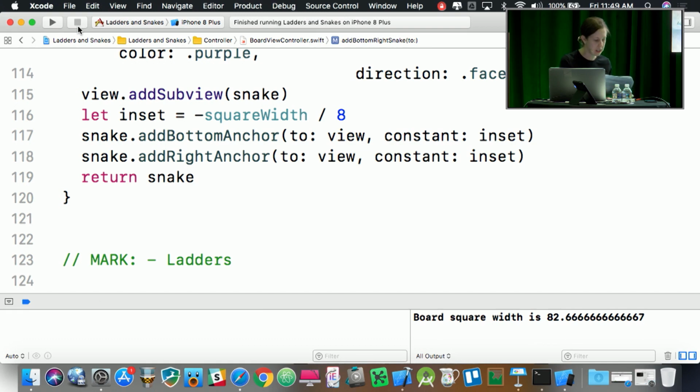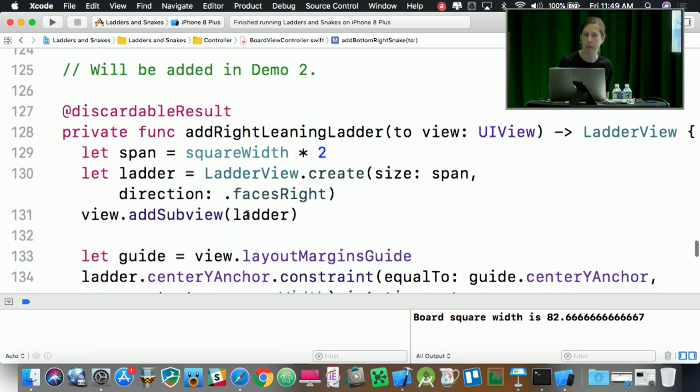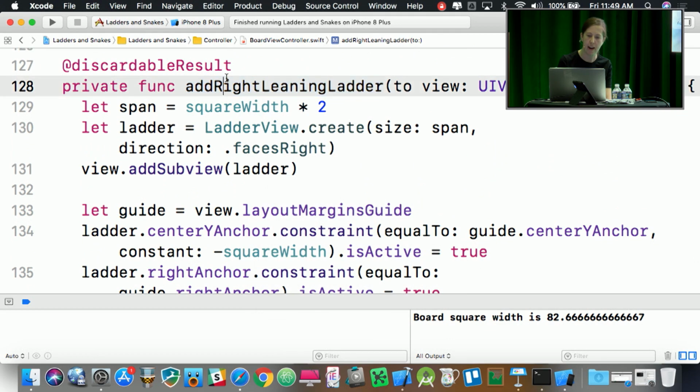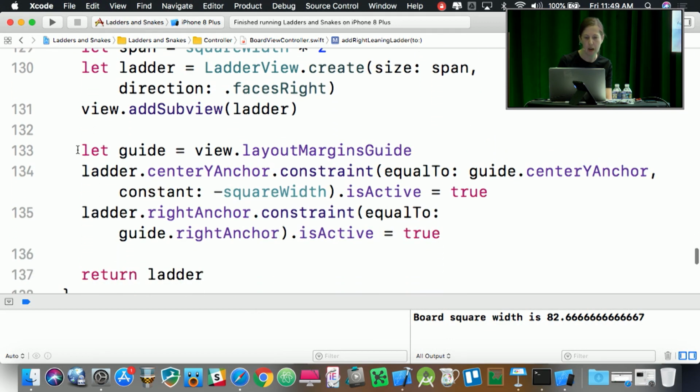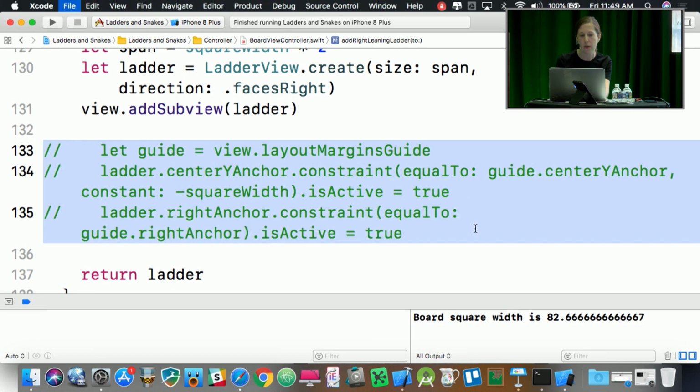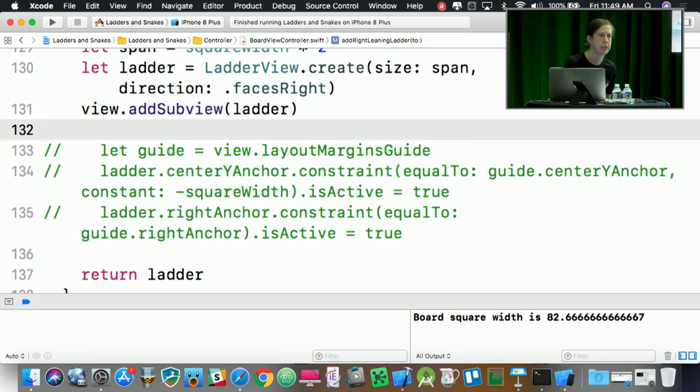Great. Now, the final thing that I want to look at in our demo number 2 is to take a look at what would happen if we rewrote some of the code that we've already created. So in our original add right leaning ladder method, we used just regular old NSLayoutAnchors to define the position of our ladder on the board. But I'm interested in knowing what things would look like if I actually used SnapKit to do that instead.